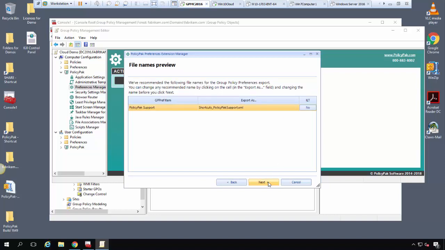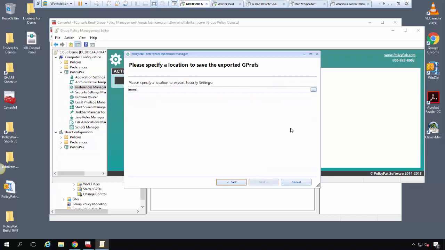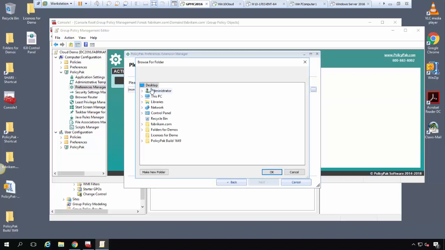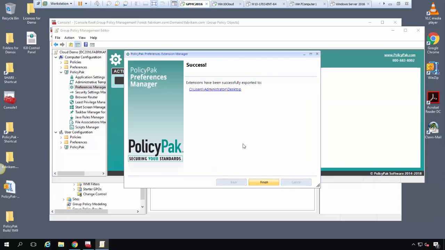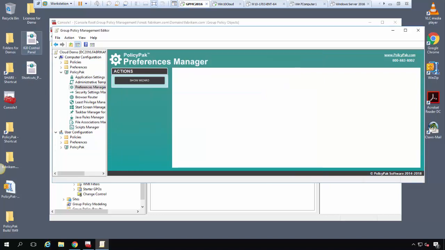We'll click Next once again. And if we want, we can change the name by double-clicking right here. I'm happy with the name as is, so I'll go ahead and click Next here as well. It wants to know where I should export that to, so I'm going to do that right on the desktop again. Tell it OK, and go Next. And it tells us right here that it's successfully been exported to this, but we can also see visually right here. It's right there.